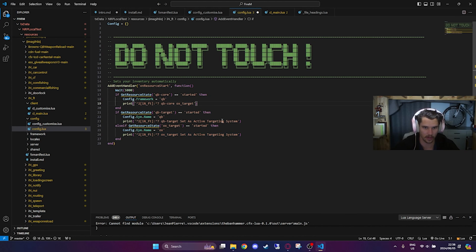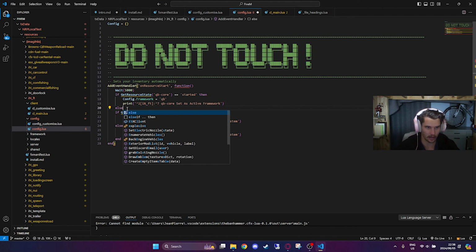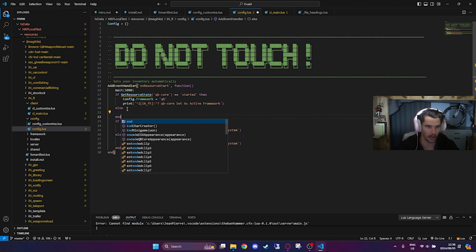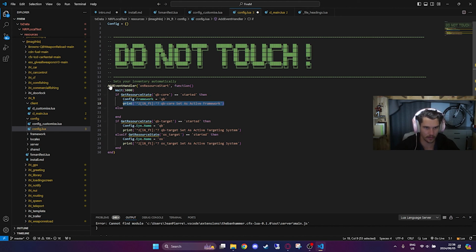Cubicle. No. Set as active framework. Right. We'll do else end, because if our cubicle framework has not started, then we shall say no active framework. Boom. Okay, so that'll just tell the server owner whether or not these particular scripts have started.